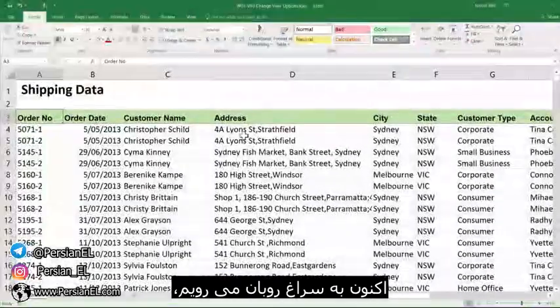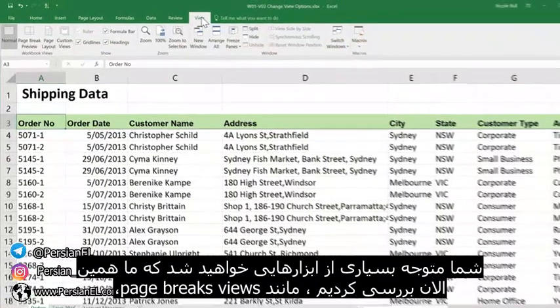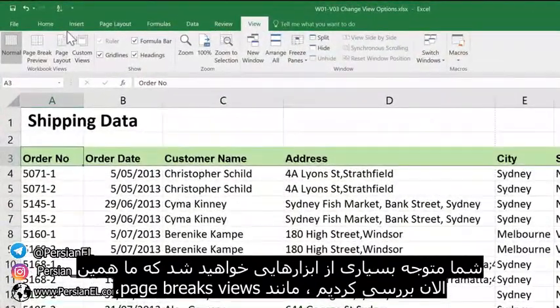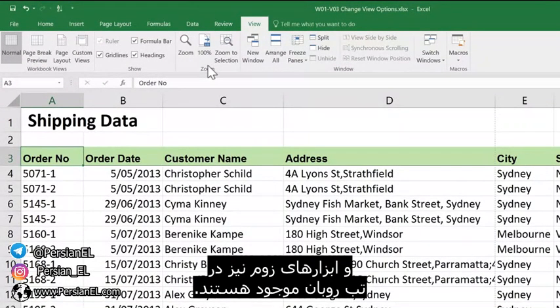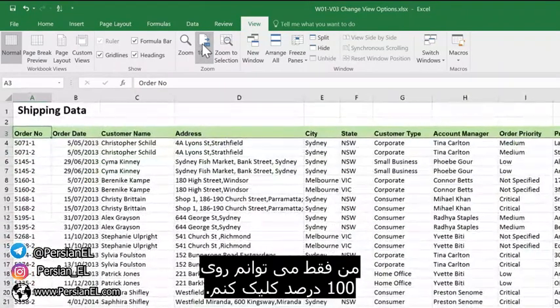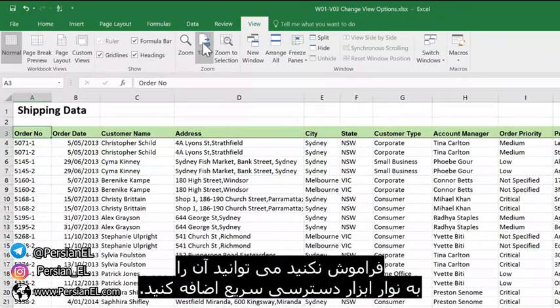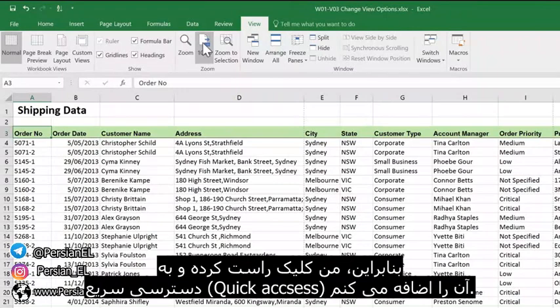Coming up to our ribbon now, I'm going to click on the View tab. You will notice a lot of the tools we've just looked at, like the page breaks views and the zoom tools, are also available on the ribbon tab. If I needed to quickly zoom in, for example, to 100%, I can just click on the 100%. If you find that tool really useful, don't forget you can always add it to your quick access toolbar. So I'm going to right click and add it to the quick access toolbar.